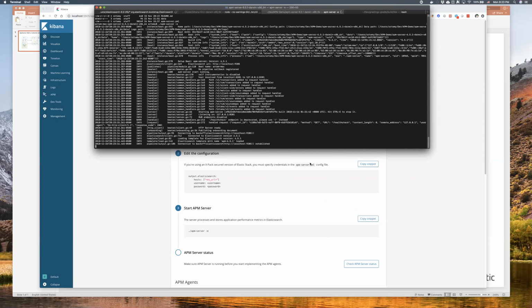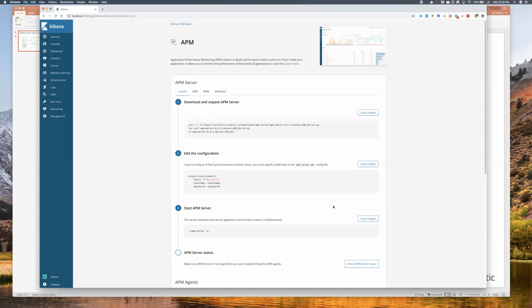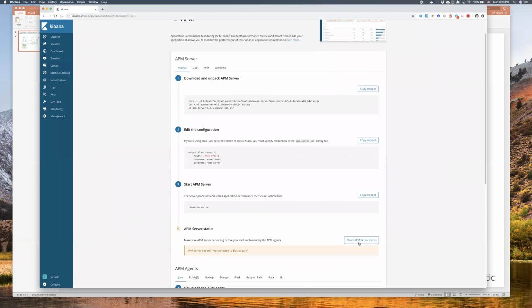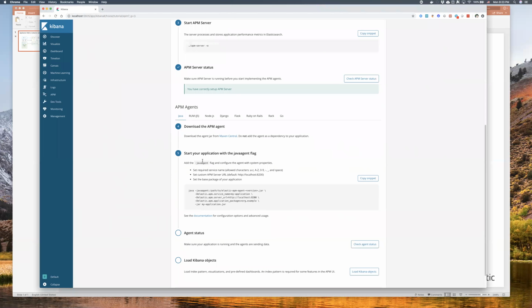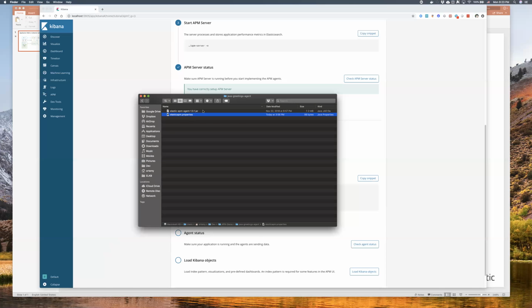And just wait for it to start and check the APM server status. I'll just need to give it a second to start up. And the next thing is I need to set up my APM agent. So I'm just going to download the APM agent, which I've done over here.